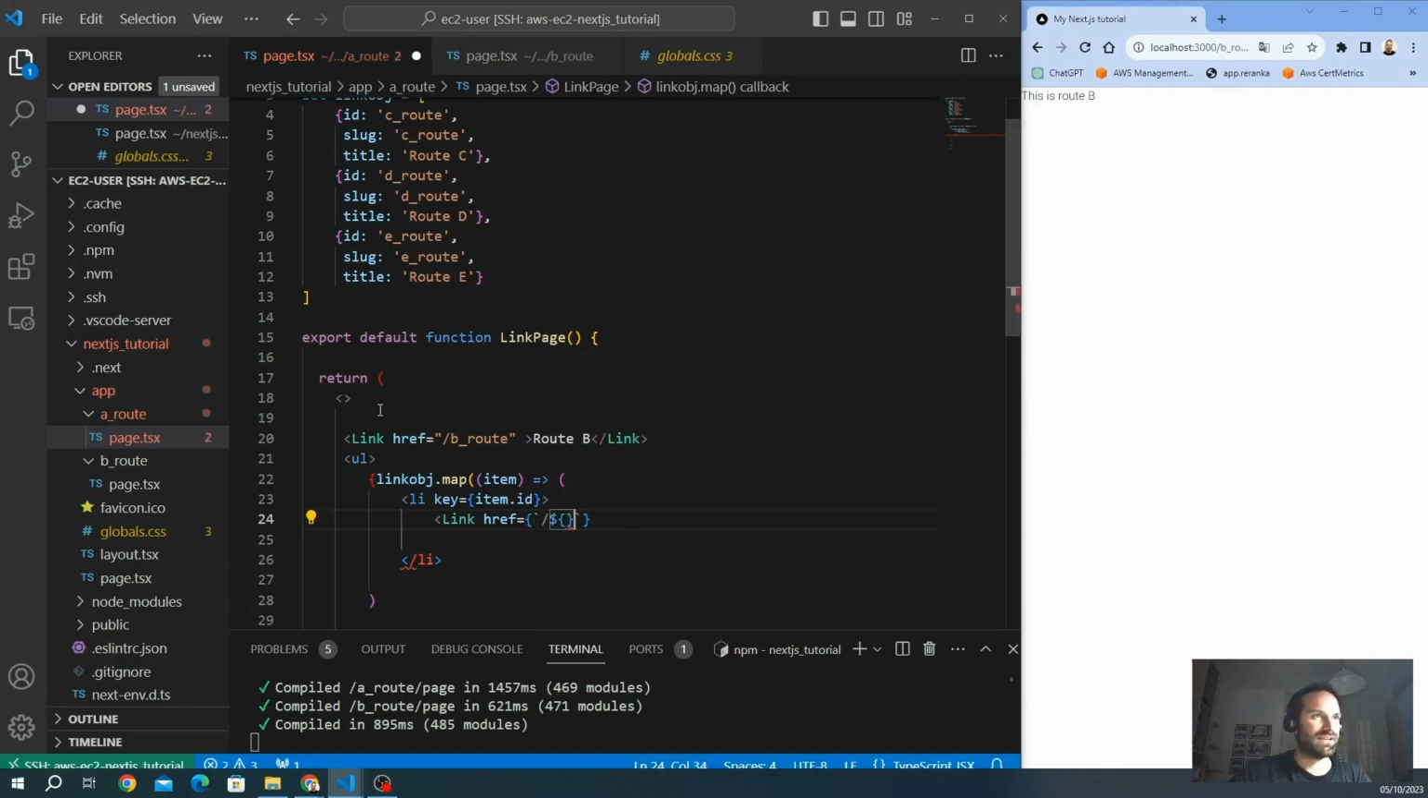So we want to create the href dynamically from the slug. So it's going to add the slash. We also add the substring, and it's going to be item.slug. And we close the link, and inside the link we want to insert the item.title. This way, between this one.